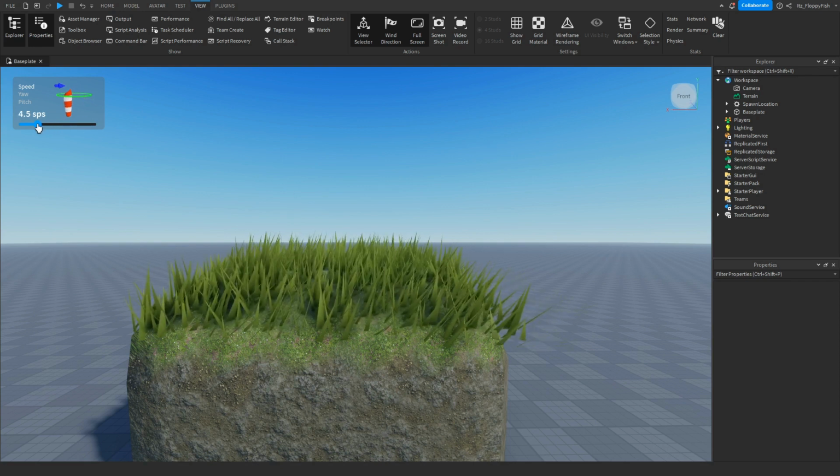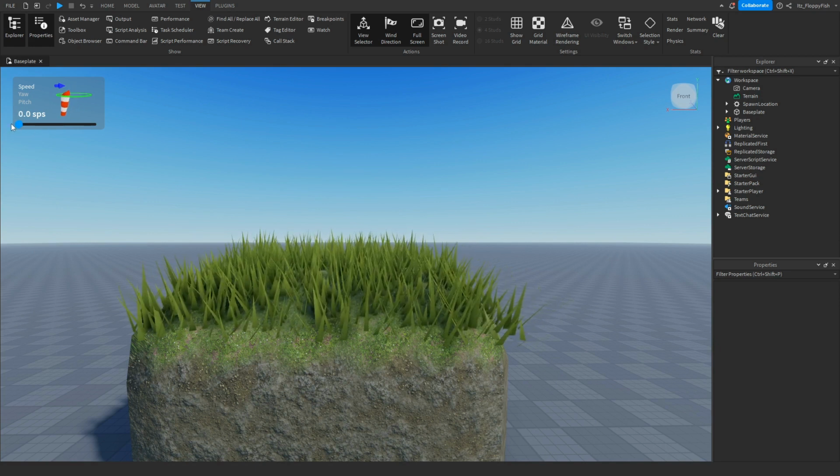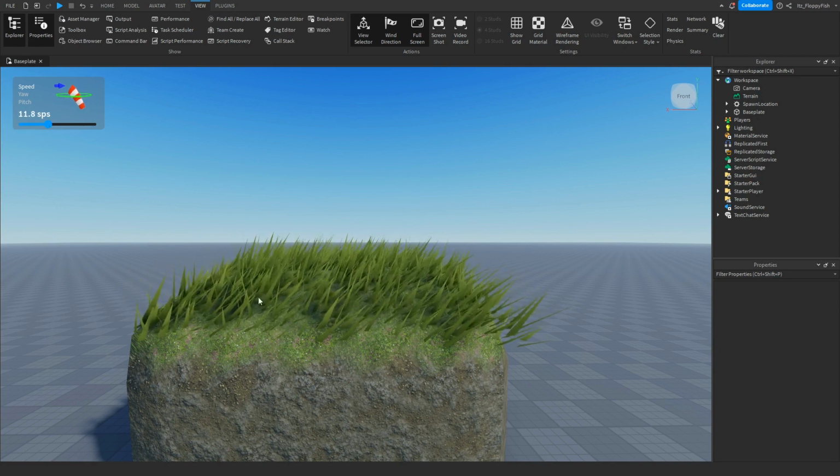Now if we slow this down, you'll be able to see, okay, there's not so much wind, but there is still quite a bit of wind compared to if we had it at nothing. So there you go, you can see we've got a bit of wind there.